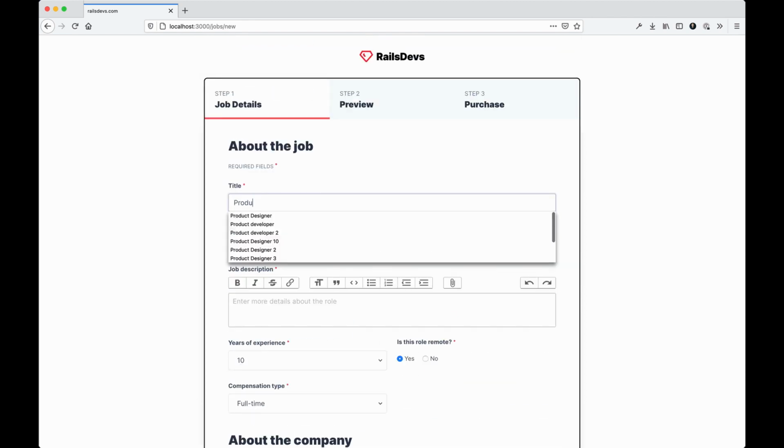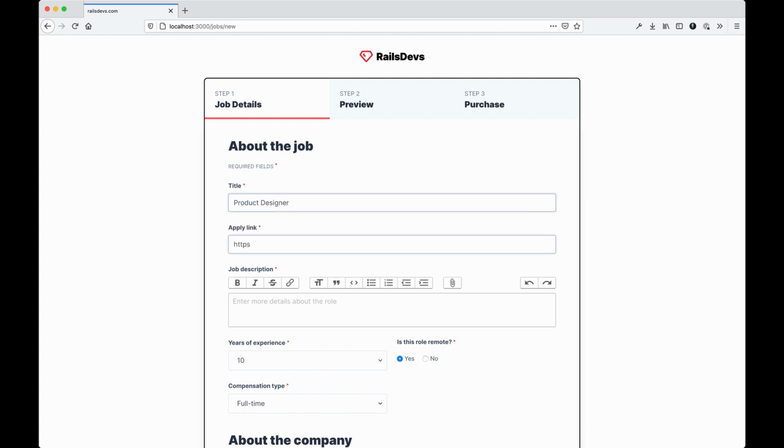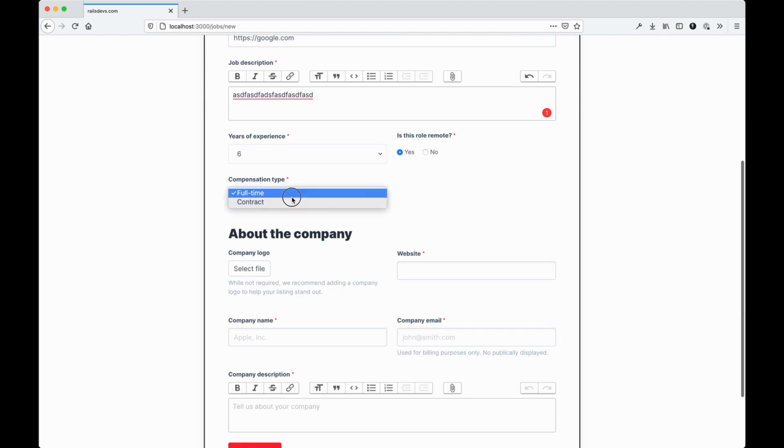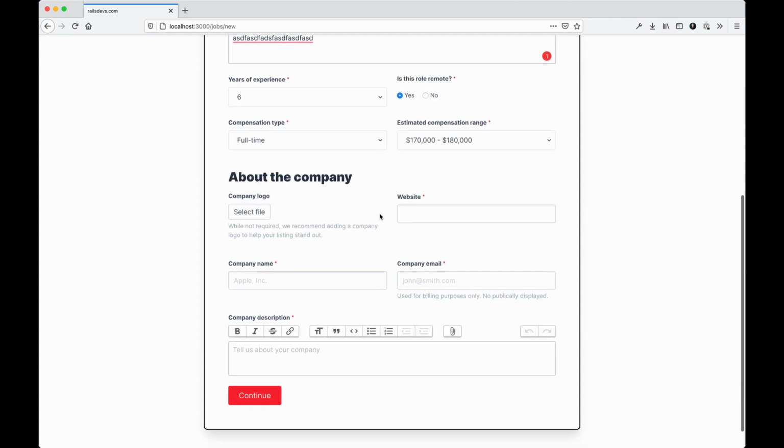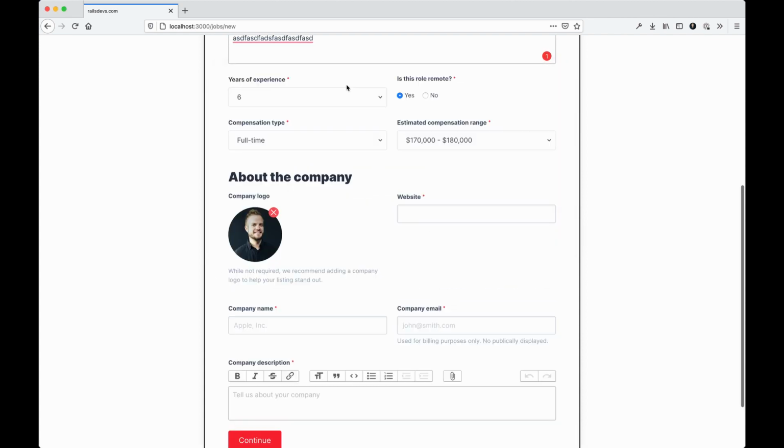If we were to, let's see, product designer, I don't know, that's what I do. So just see what happens here. Let's say I have 6 years. This is going to be remote contract. One thing that wasn't right there is that nothing's displayed by default, so we need to figure that one out. Let's say I'm making a ton. I've got our job.